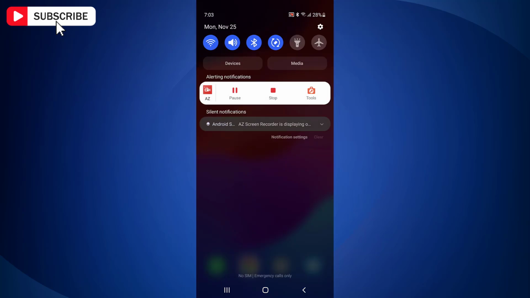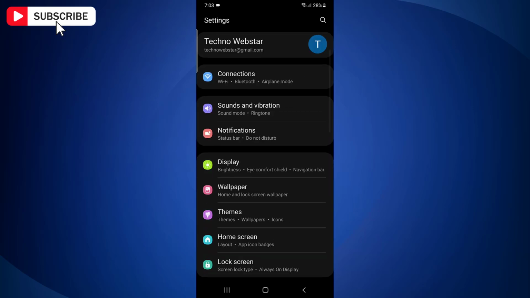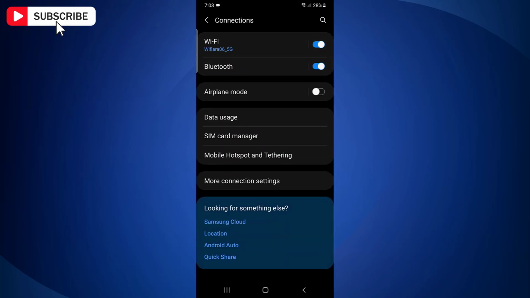for settings. Tap on the gear icon to access the settings menu. Now scroll down and tap Connections. On the Connections screen, tap Mobile Hotspot and Tethering.